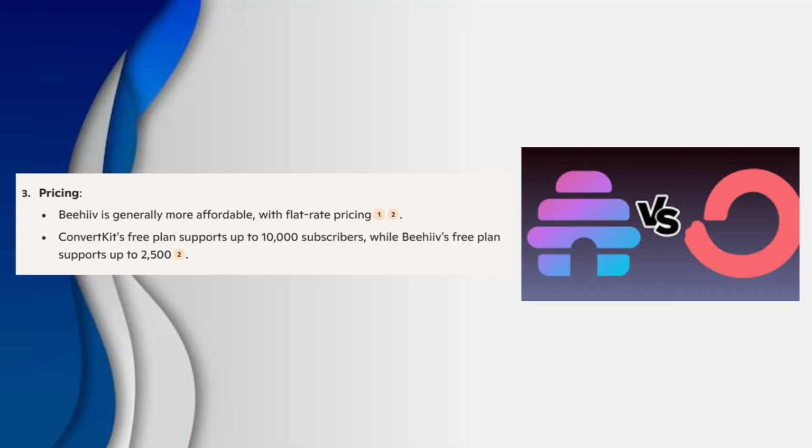Beehiiv is generally more affordable, with flat-rate pricing. Convertkit's free plan supports up to 10,000 subscribers, while Beehiiv's free plan supports up to 2,500.